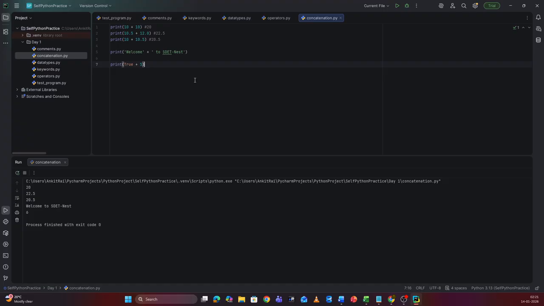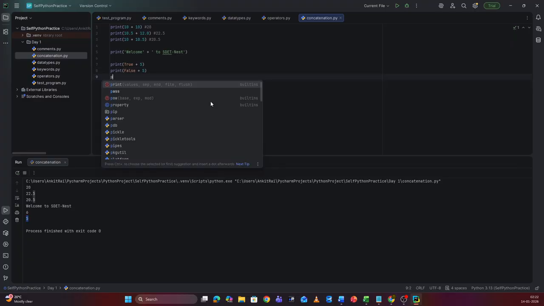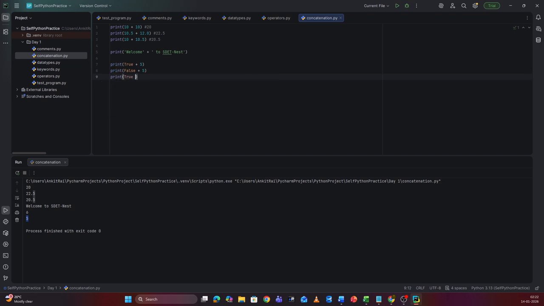Now similarly print false plus 5. False is always 0, 0 plus 5 is always 5, right? Now print true plus true. What should you get? 1 plus 1, which is 2, correct? So these are the valid combinations.